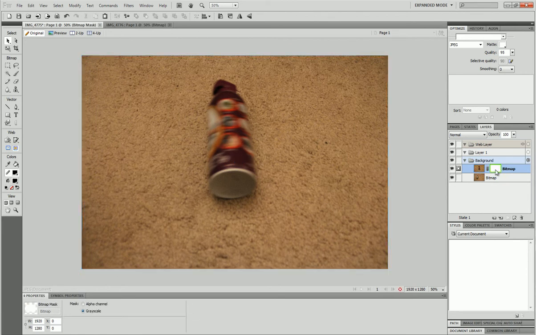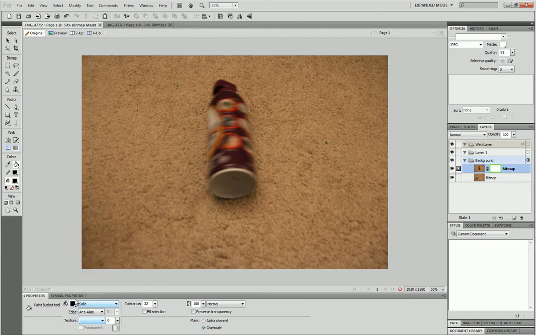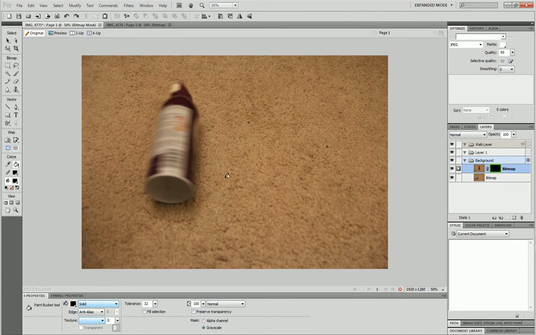What we want to do is click on the mask and fill it with black. So I'm going to go over to my paint bucket tool and click on it once. When I click on it, I get a couple of options down here at the bottom. I want to make sure that my color is black. And now I'm going to click once and it's going to fill the mask with black.